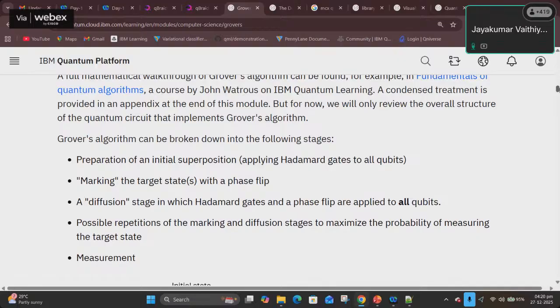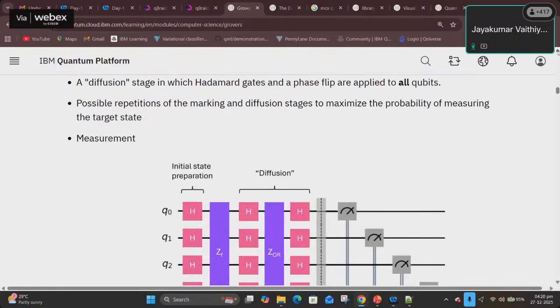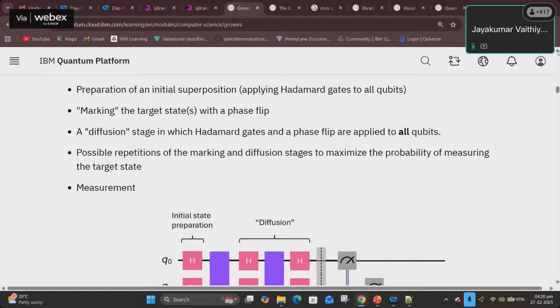So this is the same thing we are repeating in a theoretical way. First, we need to prepare the initial superposition. We need to apply the Hadamard gate to all qubits. Then we need to mark the targeted state. Once you have marked it, you need to do a phase flip. After that, we need to do diffusion. In diffusion, again, you apply the Hadamard gate and a phase flip to all qubits. Then you need to do repetition. Finally, you need to do measurement.